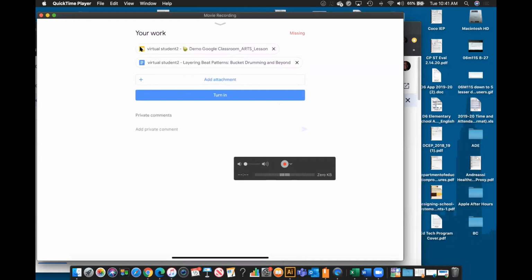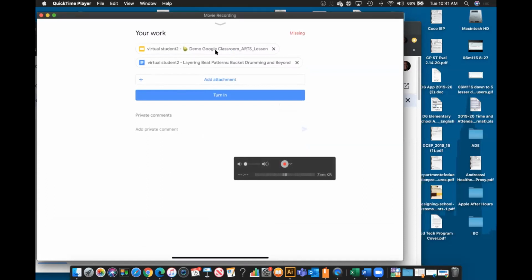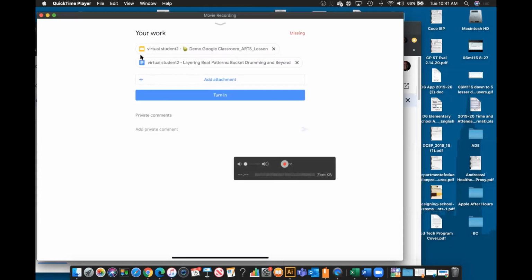So this yellow symbol here is Google Slides, which maybe you're all familiar with as the Microsoft comparison of PowerPoint. This is a PowerPoint on an arts lesson, a demo Google Classroom arts lesson. And there looks to be a worksheet attached. This symbol here is the logo for Google Docs, which in the Microsoft world is a Microsoft Word document. So these are the two material assignments for the student to access.